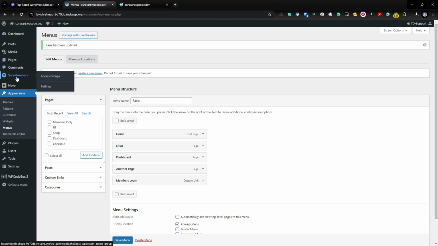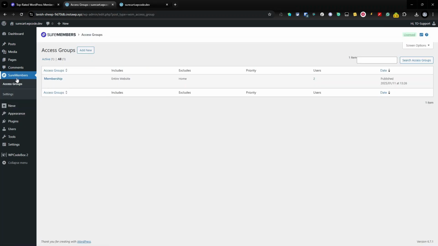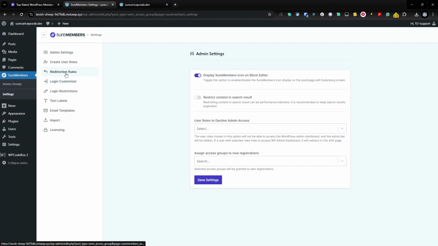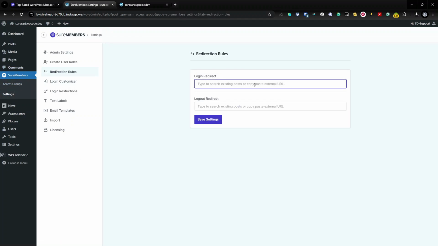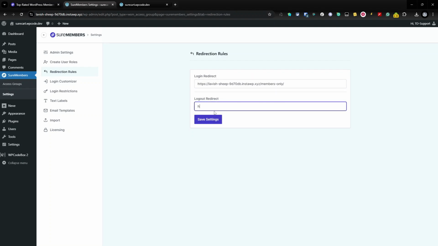I'll stay on this tab here. We'll go down to SureMembers, and then we're going to go to settings. And then the next thing we need to use is redirection rules. In our case here, as I discussed earlier, I want them to go to the members page, and I believe I called it members only, and I'm going to select that. And when they log out, as I said, the only page that they can see is the home page, so that's where we want to send them.